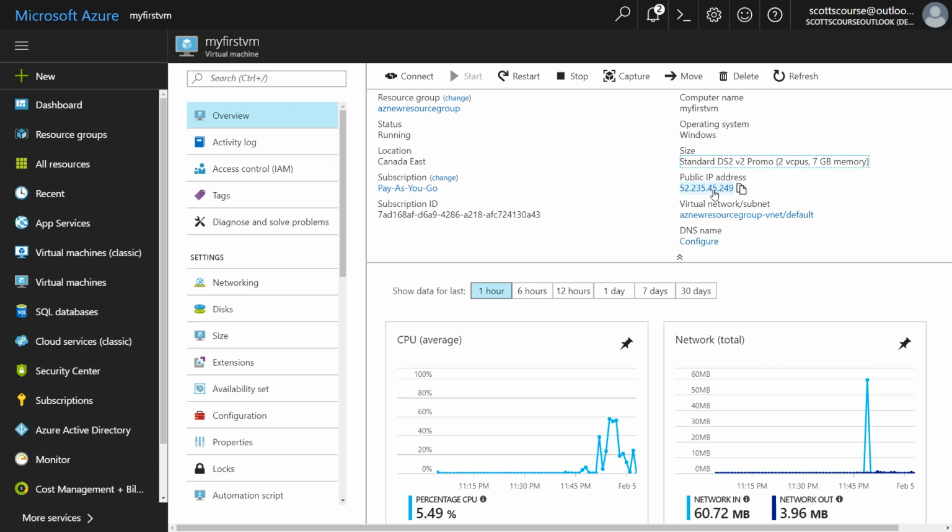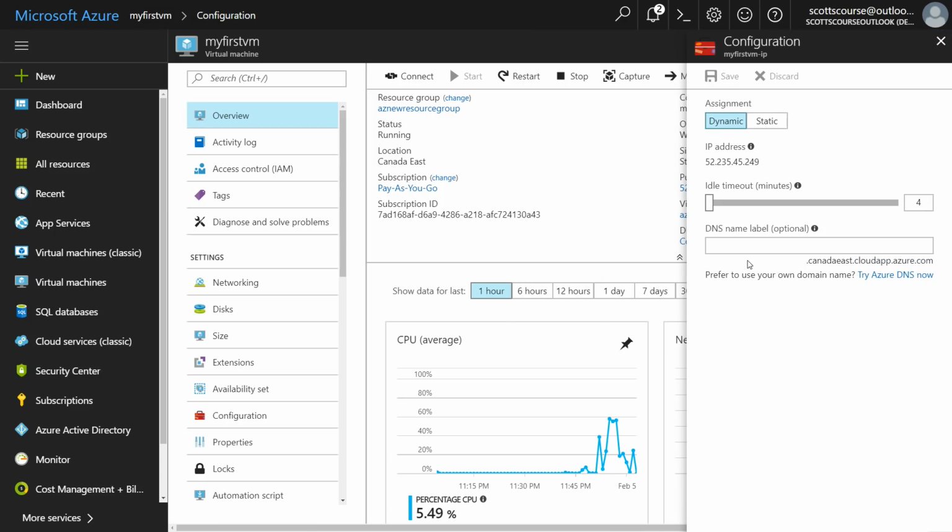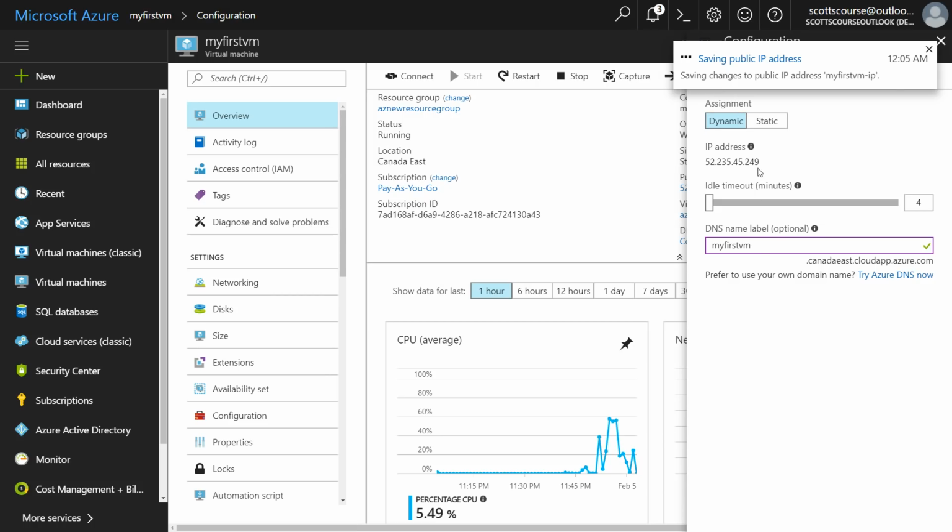If we wanted to give this machine a domain name, we could go into here, configure it, and it will be based on the public IP address. We can call it something.canadaeast.cloudapp.azure.com. So, my first VM. Okay. And I'll save that. And so now I can access this IP address, which is the server, by its IP address and also by a fully qualified domain name.